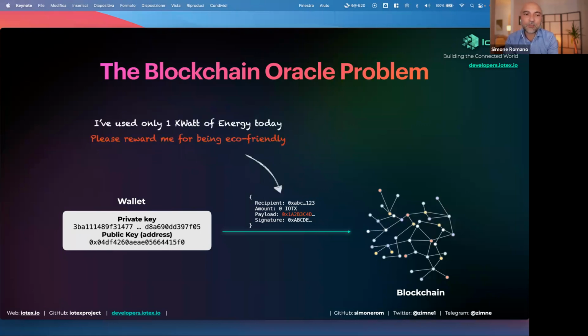Another example. So let's say I have used only 1 kilowatt of energy today in my apartment, and I'm asking the smart contract, please reward me for being eco-friendly, right? This is something definitely interesting. A smart city could deploy a smart contract on a blockchain and reward citizens with the smart city token if they can prove they've been eco-friendly, and then they can claim some sort of, I don't know, benefit or service from the smart city administration by paying with this smart city token that they received as a reward.